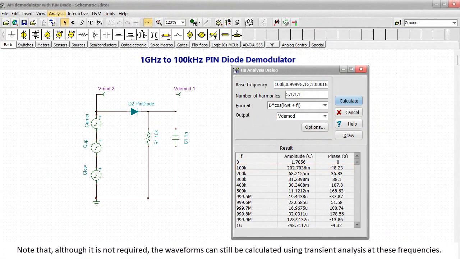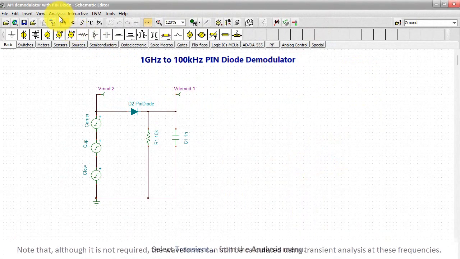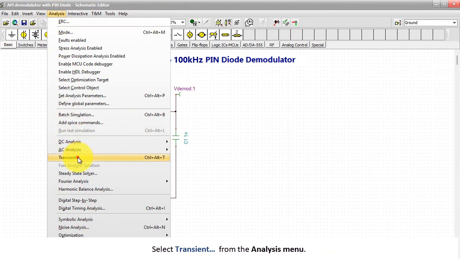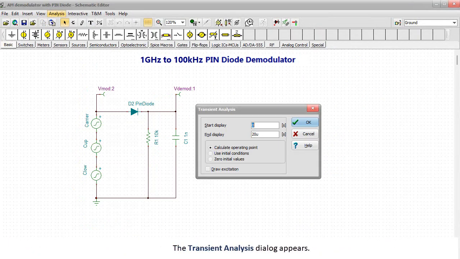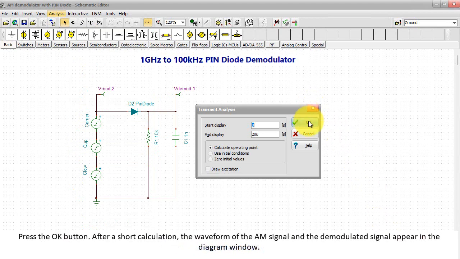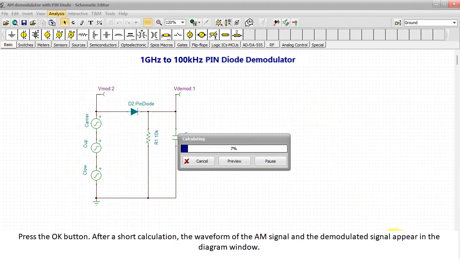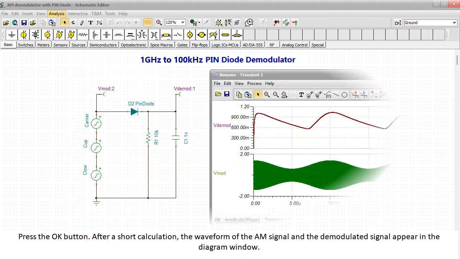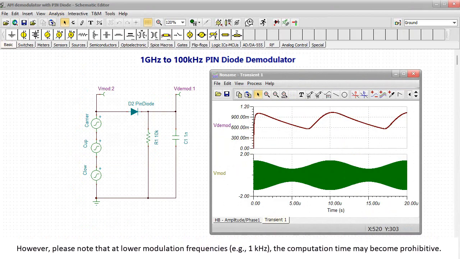Note that, although it is not required, the waveforms can still be calculated using transient analysis at these frequencies. Select Transient from the Analysis menu. The Transient Analysis dialog appears. Press the OK button. After a short calculation, the waveform of the AM signal and the demodulated signal appear in the diagram window. However, please note that at lower modulation frequencies, e.g., 1 kHz, the computation time may become prohibitive.